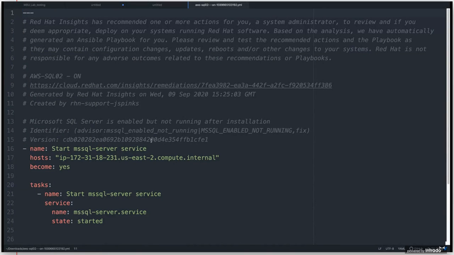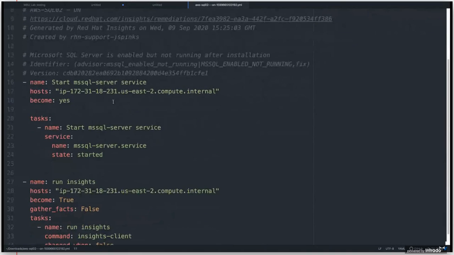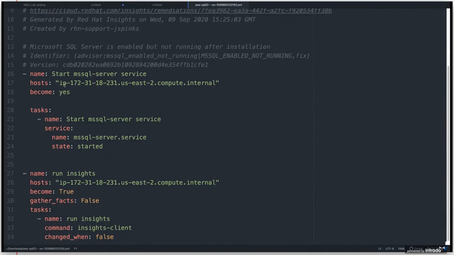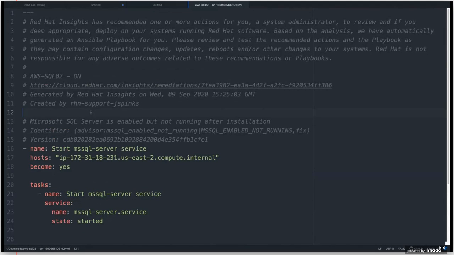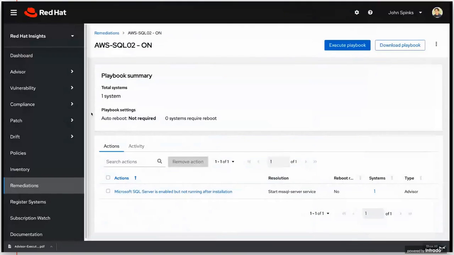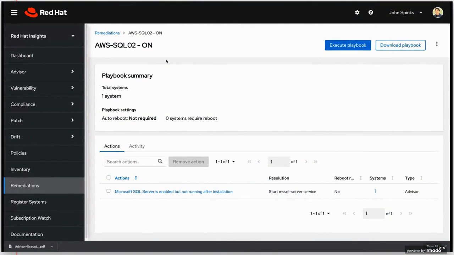And what it's saying here is this is the issue. Here's what we're going to do. We're going to connect to the host. We're going to start the SQL Server service. And then as soon as it started, we're going to run Insights again, and that will clear up the issue. So everything I've just showed you so far is all part of Insights. It's all included in that base value of your Red Hat Enterprise Linux subscription. So if you've already got RHEL, you have access to Insights.